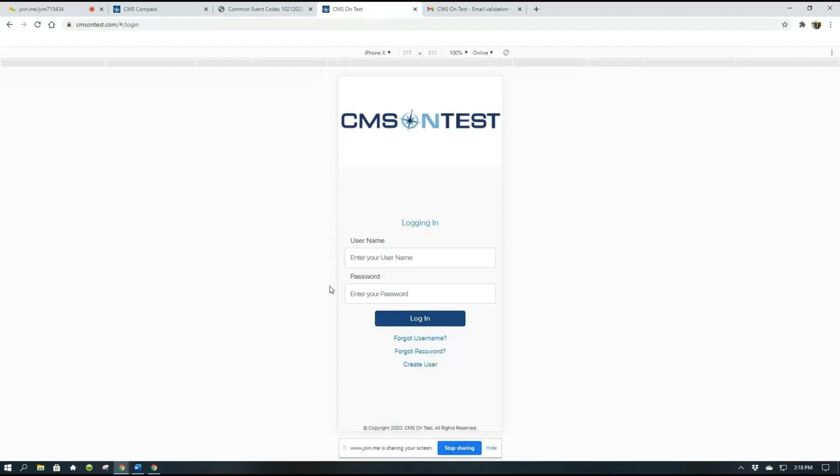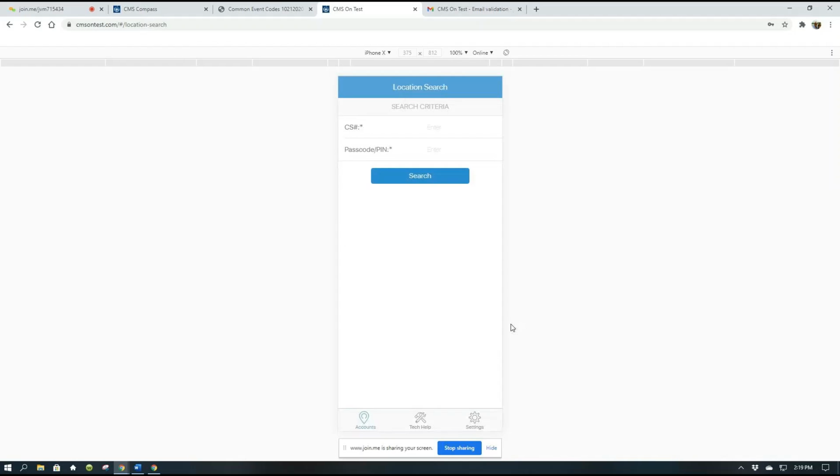Okay, so let's go back here, and let's use this for a user that I set up previously to show you what they have access to. So this is a different user that I created a couple days ago to use. So they're going to use their username, their password. They're going to log in. Now, this is where it really gets different than Compass and My Alarms. They don't have access to do full searches. And the only way they can pull up an account is they have to know the CS number, the account number, and they have to have a valid passcode.